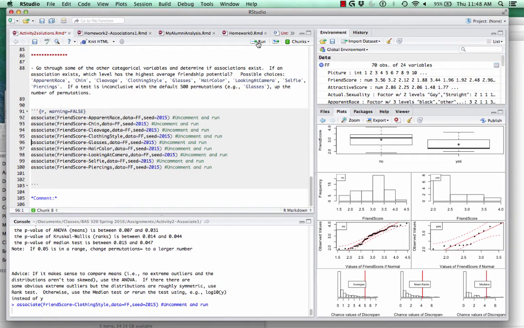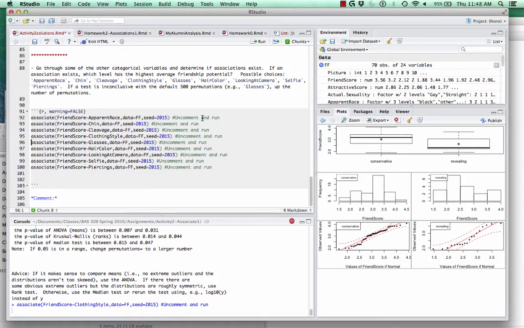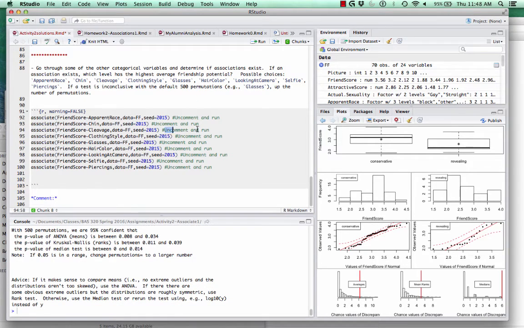Clothing style, what about that one? I'm going to put a little star that says statistically significant. I'm going to remove these guys. So we're looking at clothing style. We had conservative and revealing. So a noticeable difference in averages there. Is it statistically significant? Yes, it is. So that one is also statistically significant. Less likely to consider the person as a potential friend if the clothing style is revealing.